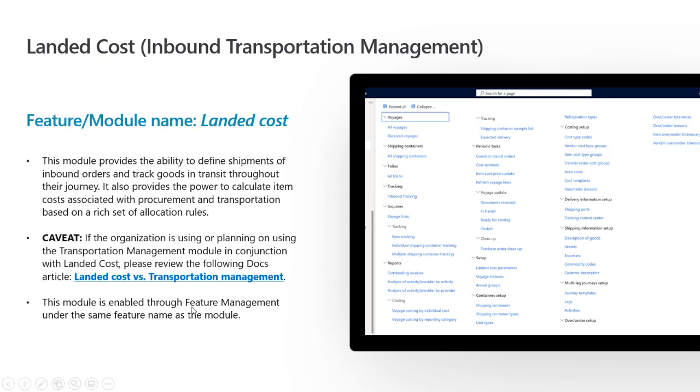And I mentioned earlier that the module is enabled through feature management, same name as the module name for landed cost. And because this is a pretty broad scope and a new module in the SCM space, we will cover it in a future tech talk as well, just focused on landed cost.